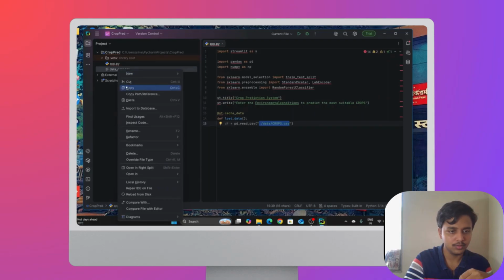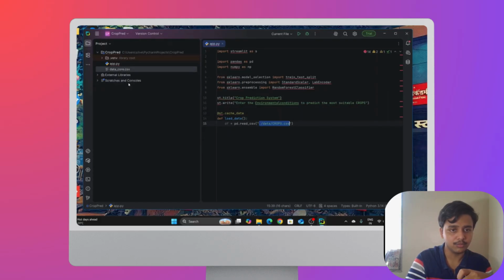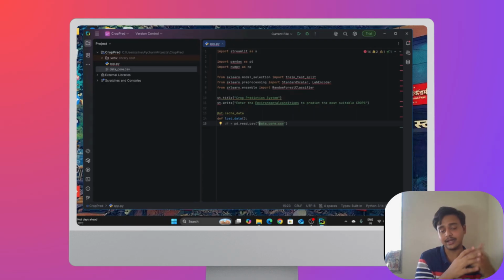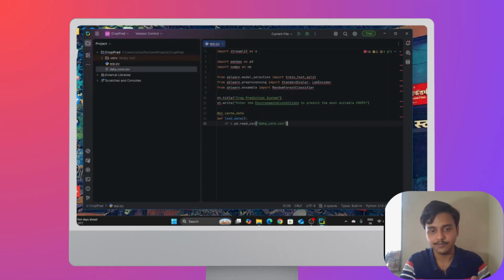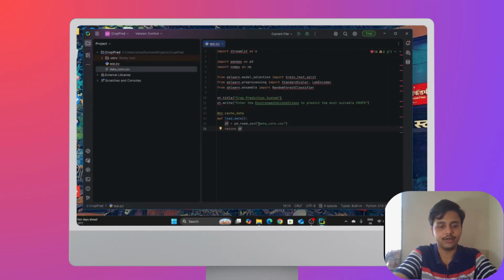I'll have to copy the URL absolute path. Okay, and I'm going to paste it right here. So instead of this, I could just write data underscore core as well. It will be loading the same file as it is in the same directory, but if it had not been in the same directory, I'll have to copy the whole path as well. And under that I'll have to return the df, or the data frame that we have loaded.